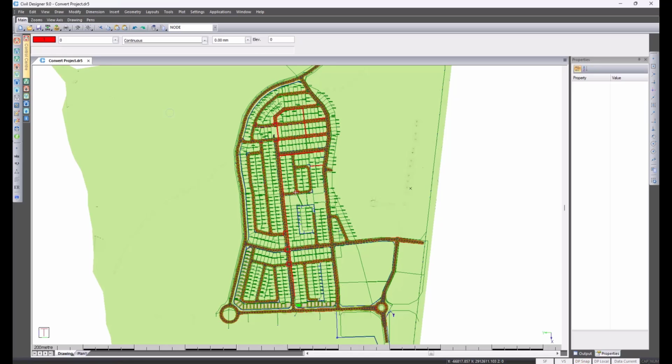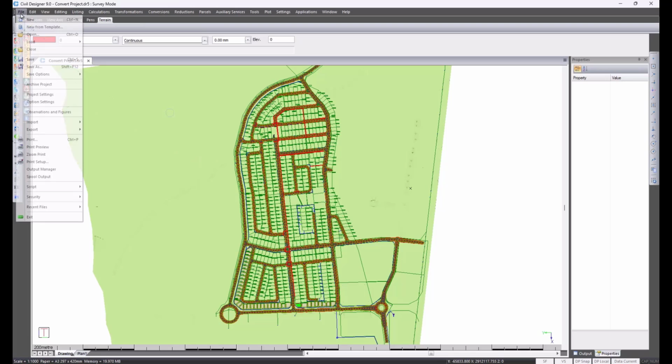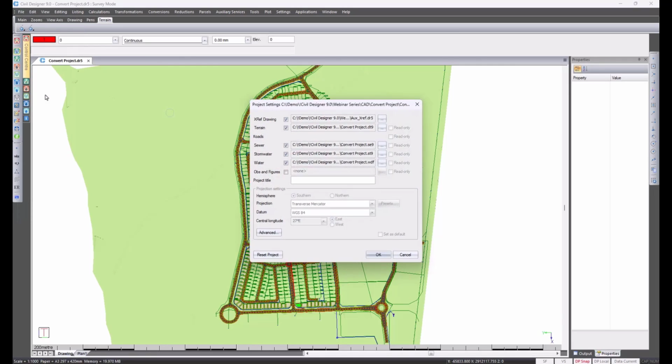One of the very powerful functions of the new version 9 is the ability to share files on a network. If you go to your project settings, in version 8, I think you only had a read-only option here for your terrain file, whereas in version 9, that is applicable to all the modules. And I'm going to show you how this functionality works.